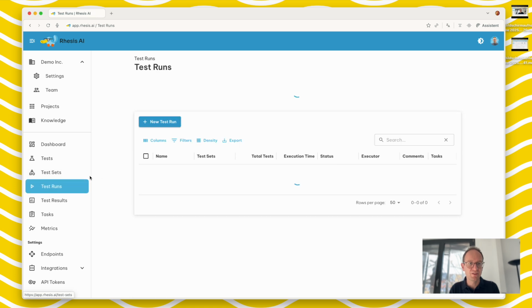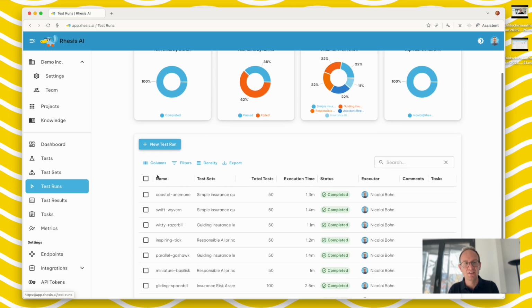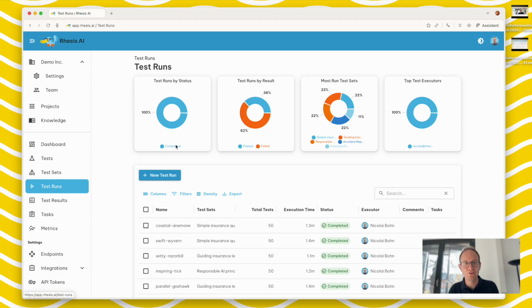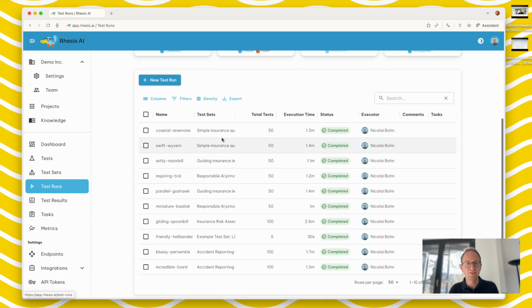Now, once you completed the run, you will get an email again, and you can then see all of the results here on this screen. Yeah, so this shows you all of the test runs by status, by result, how many passes, fails you have, some statistics basically.